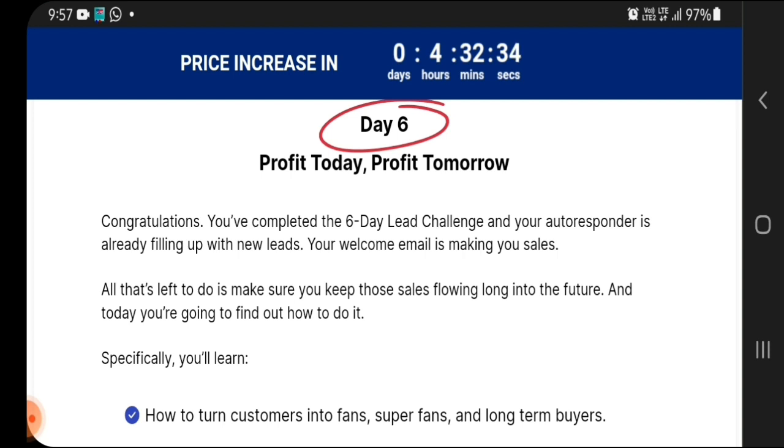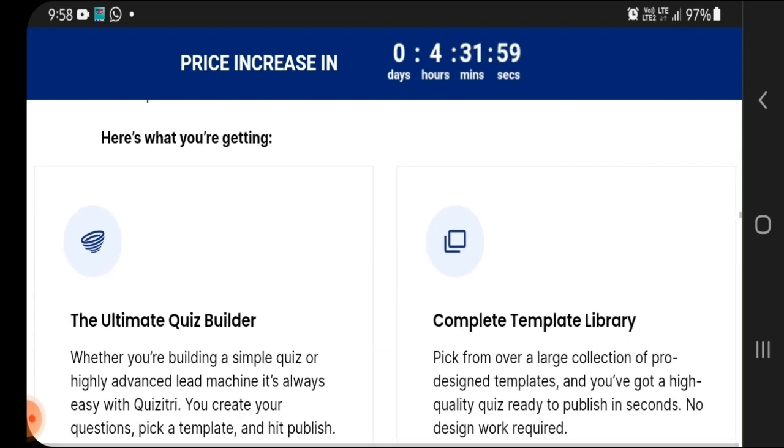You don't have to worry about anything. You'll be provided with questions that are fun to answer. You'll be making simple eye-catching Facebook ads, and do not worry about that too, because everything is ready for you. You'll just have to follow the instructions and generate high quality leads in the next 6 days. So now let's see what you get inside of Quizitri.